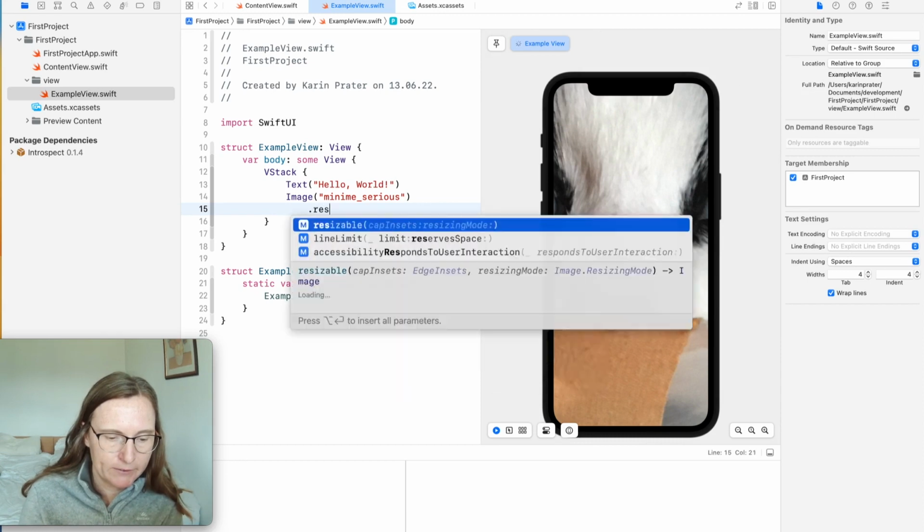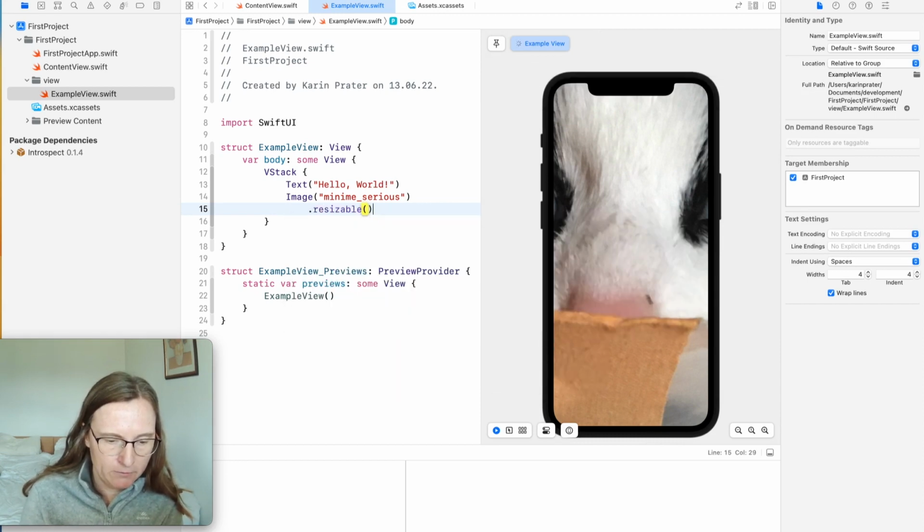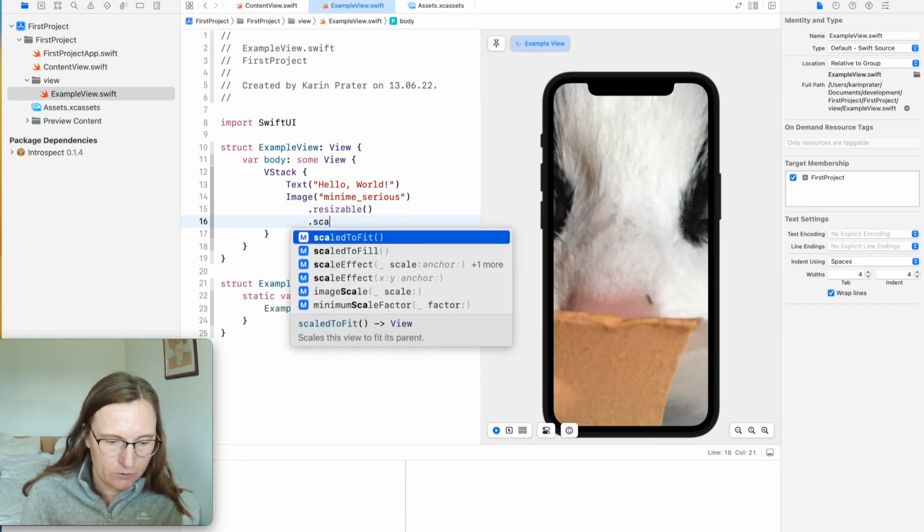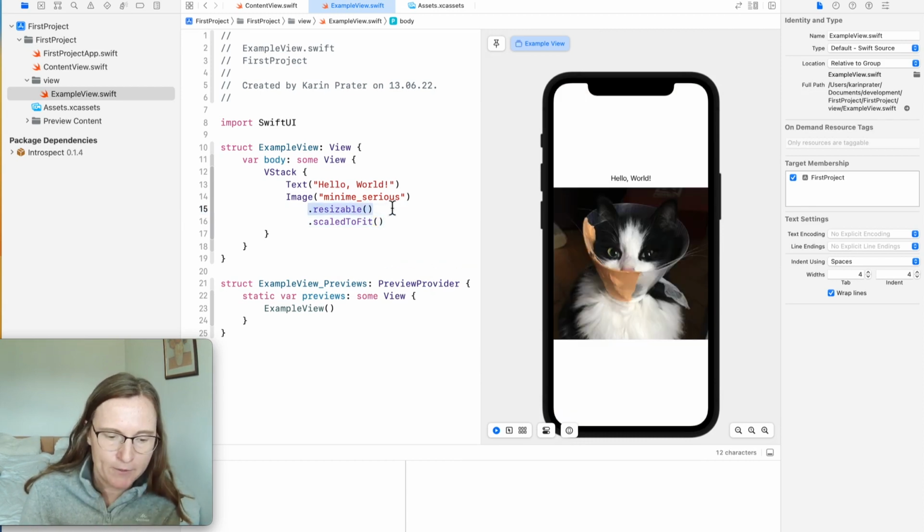I can make this resizable and then scale to fit. With this, I'm telling the image, yeah, it can be resized. And the size I prefer is just make it so it fits on the screen. You can see the image is touching right and left. So now you can see mini-me perfectly fine on the screen.